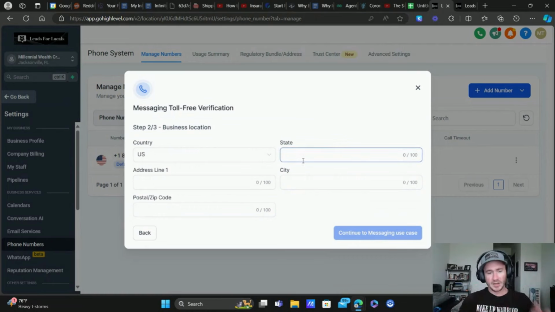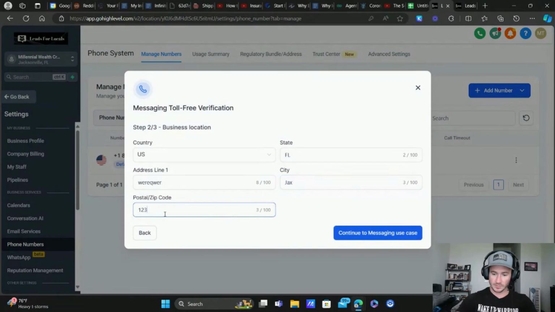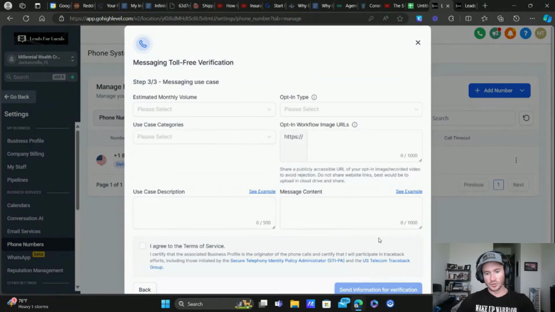All right. This stuff right here, the information that you're putting in, particularly for the business location, needs to be the exact same information that you filed with the IRS when you applied for your EIN number. It needs to be the exact same, otherwise it will fail. So make sure that everything is accurate here. All right, we'll put Jacksonville, Florida. All right, cool. Continue to messaging use case.